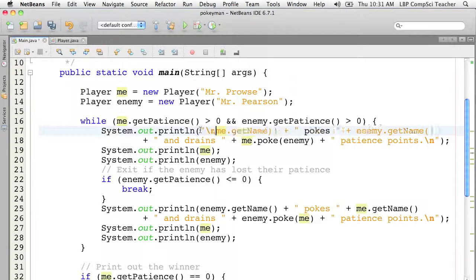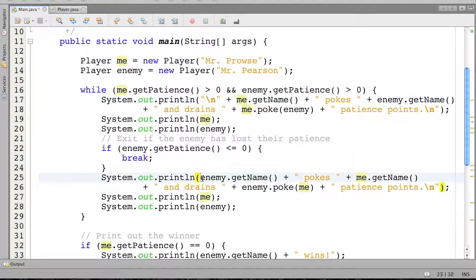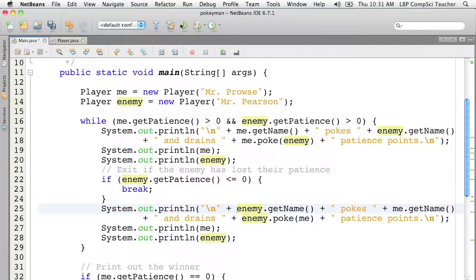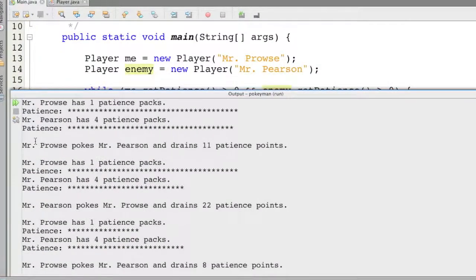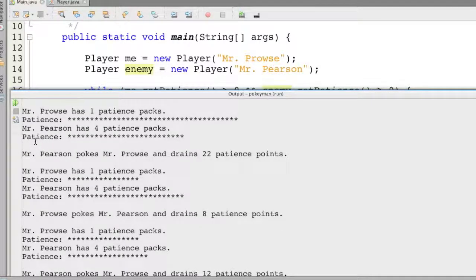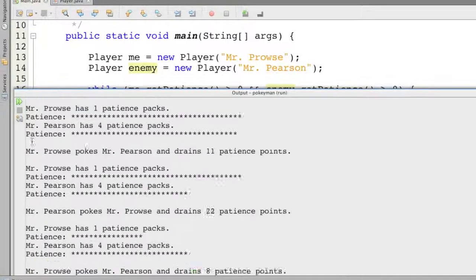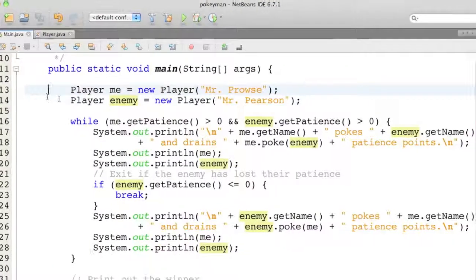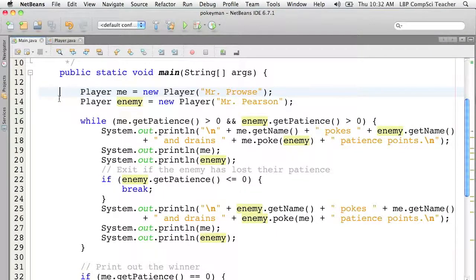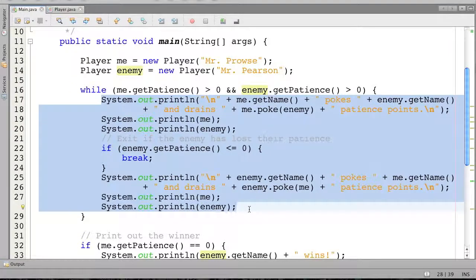Let's just add a new line right here. This is looking a little bit better. After each poke, you see the results. There we go. Okay. Now, we still don't have the ability to control what happens, so we'll need to add that in as well. But the question now becomes, should the main method be in control of that interaction in terms of what the player does? Or should the player class be in charge of what that interaction looks like?